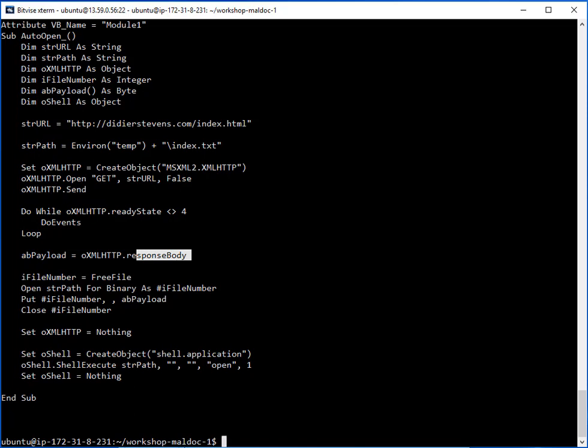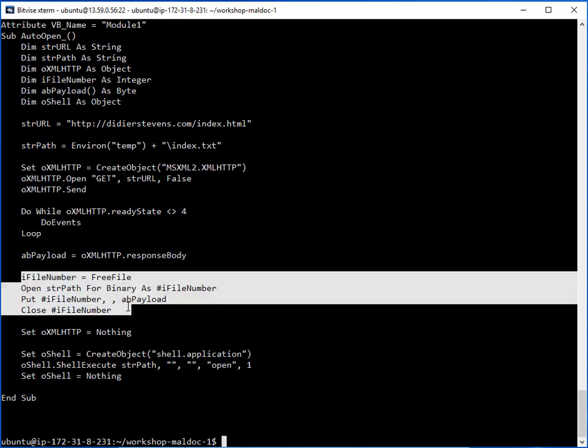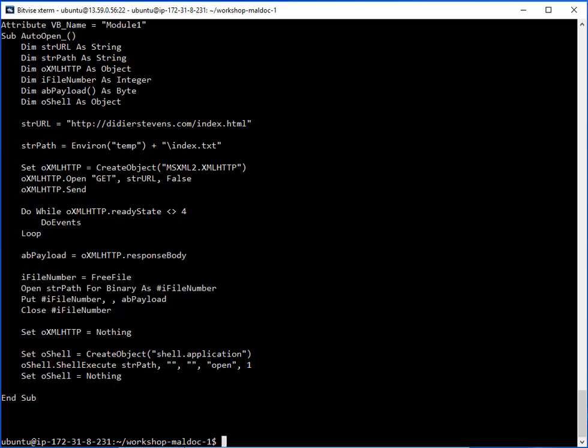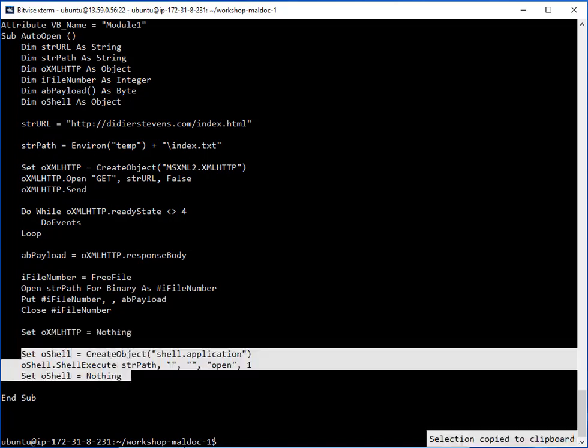And then you can see over here, this statement will essentially save the file on disk. This is a number to create a file number, and then it's going to open the path and save the file as a binary on the system. This will assign the file number and the file in the array of bytes, and then this will close the file. So once the file is saved as a binary, we'll clean up the object, and once we do that, we can go to the next phase of this step.